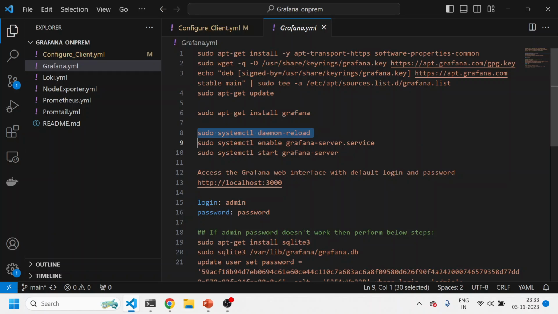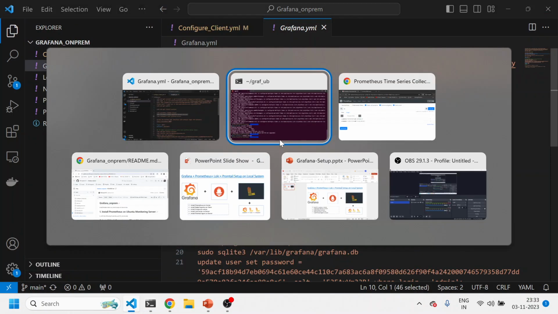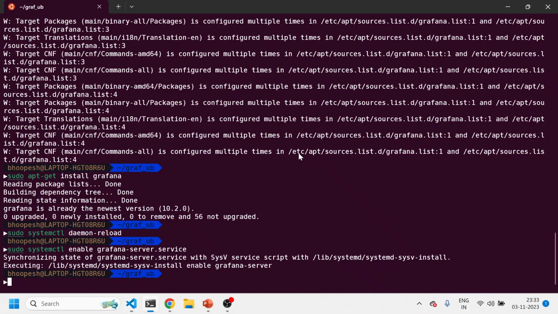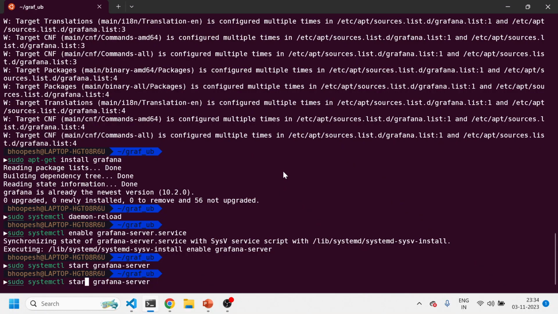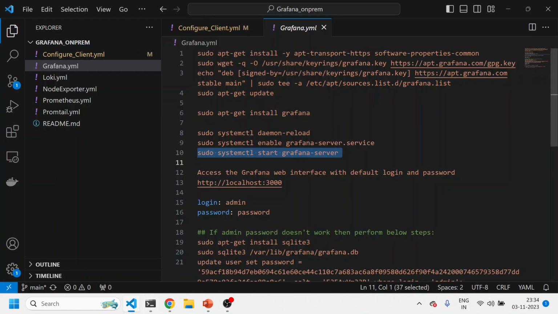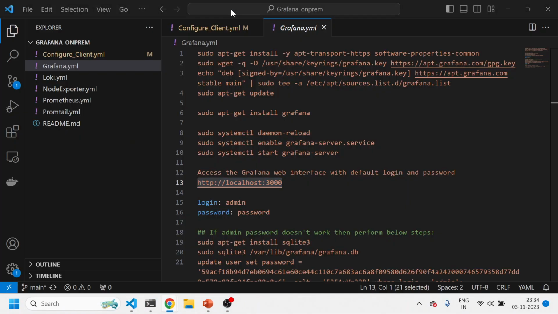Good to know that. Now I'll do a systemctl daemon reload, and here we don't need to create a service. The service will automatically get enabled with this package. Service enabled, and I'll just start the Grafana server. Then I'll check if the Grafana server is running or not. Status, yes, it says active running. Perfect. Grafana runs on port 3000. Perfect, my Grafana is running.